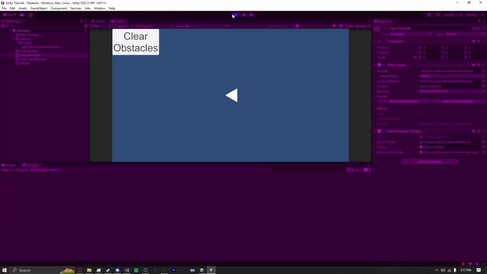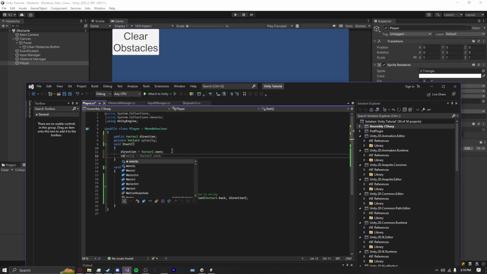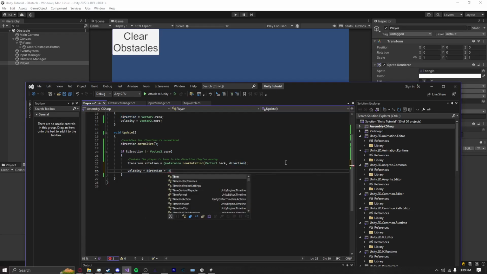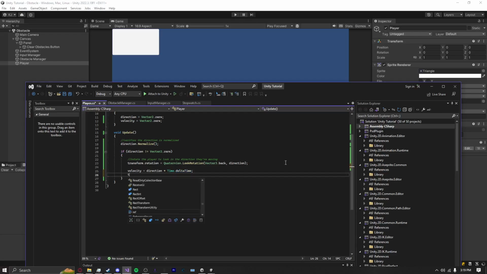Now we can make it move in the direction we're facing. In the player script, add a vector variable called velocity at the top, and assign it to 0 in start. At the end of update, set it to direction multiplied by delta time. Change the position of the transform to be the sum of the current position and the velocity.